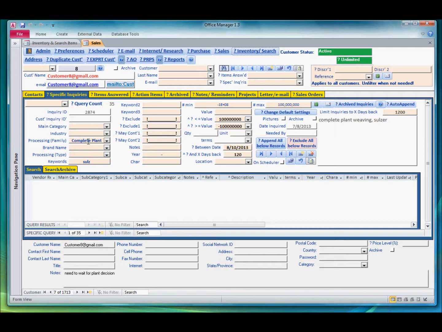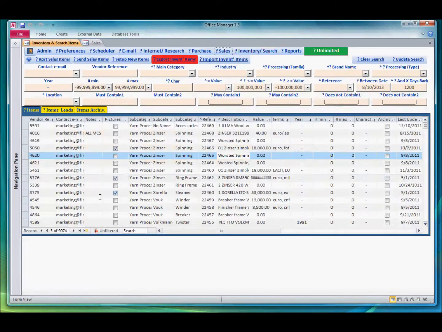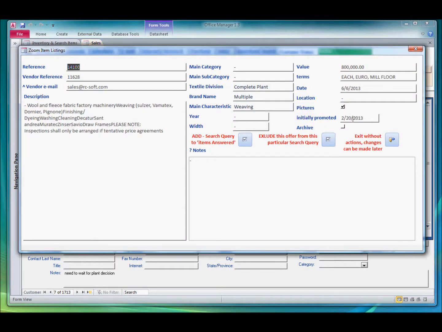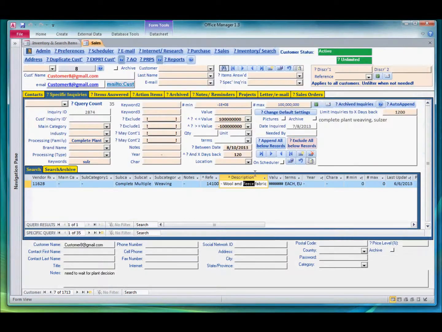So in this case we only narrowed it down in two criteria, here in the processing family and here in the keywords, and then we run the query, and we find one item, one match out of a total of 9,074 items. So this is how fast it matches it up. Then you can compare the information to see if that's really what you want to send the customer, and if that's good, then you can send it out.